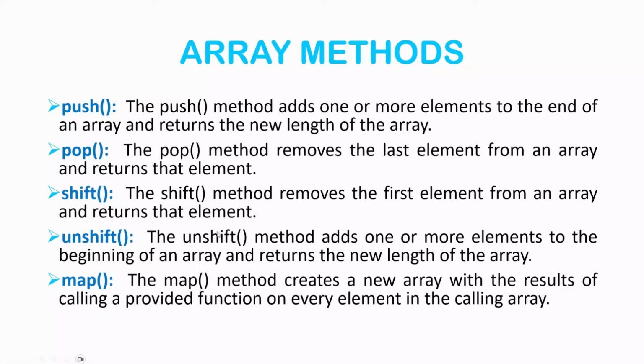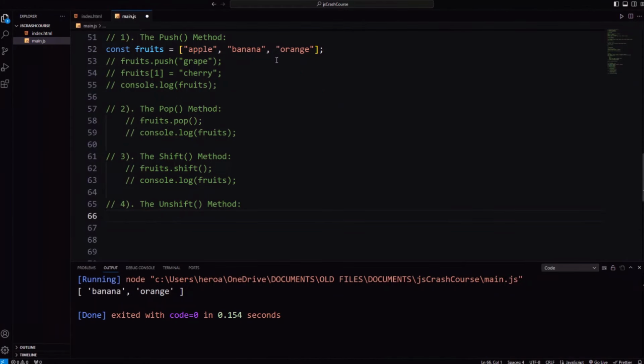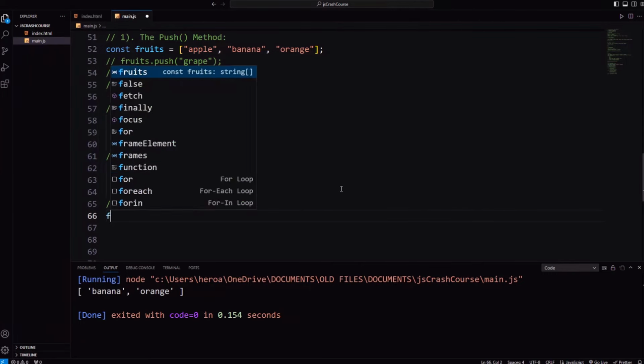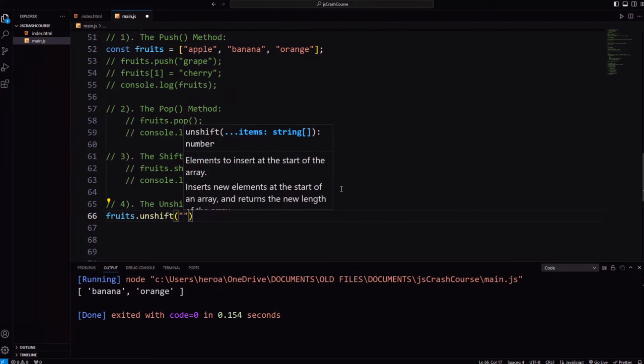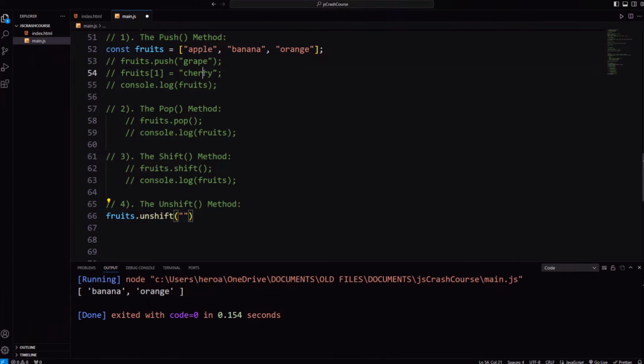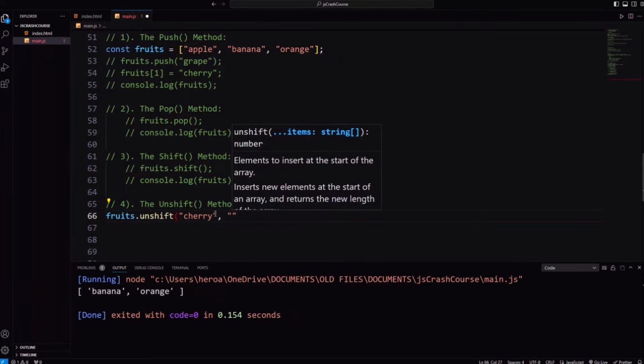So that's just it. So now we have the unshift. The unshift method adds one or more elements to the beginning of an array and returns the new length of the array. So what the unshift does is that it adds new elements at the beginning of this array. Remember, we're still using this fruit array. So what we're going to do here now is to say fruit.unshift. Now we're going to put cherry. So we want to add cherry. And then maybe which other one again? Let's say grape.